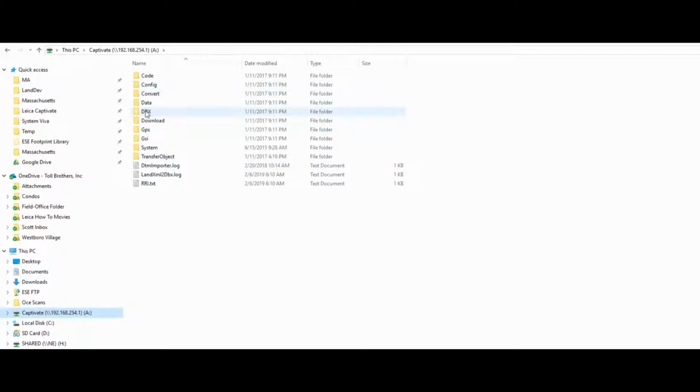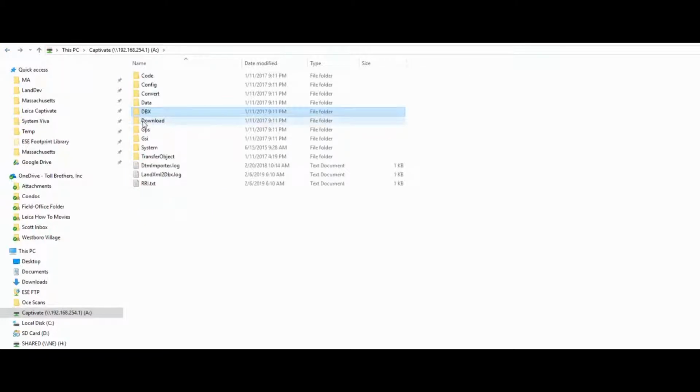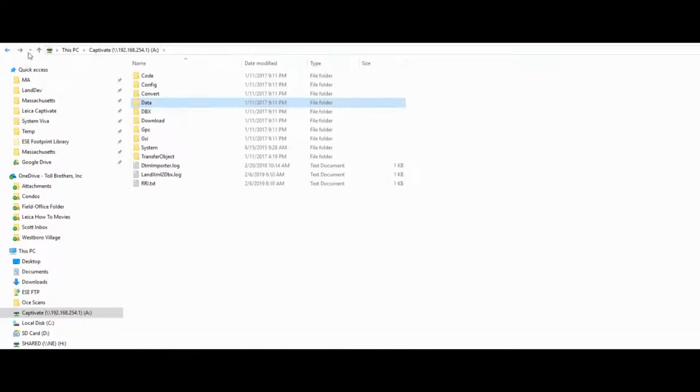And when I come in the A drive, I've got my DBX. Here are all my jobs. I go to the data folder. Here are all my text files and my DXFs. And now you have a shortcut, so you don't need to remember this IP address every time you want to connect. Just connect your controller to the wire and click the shortcut key. And that's it.